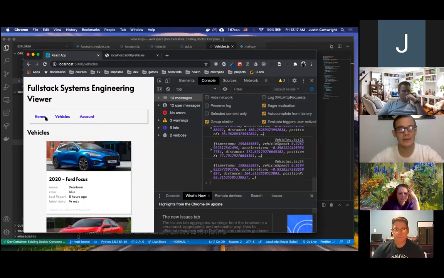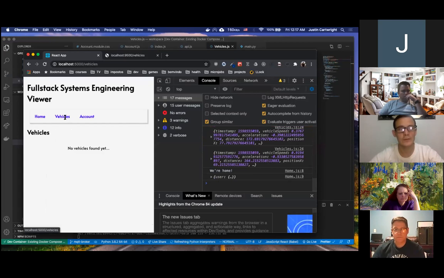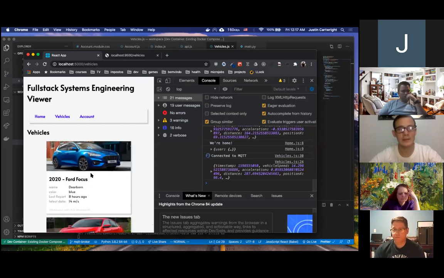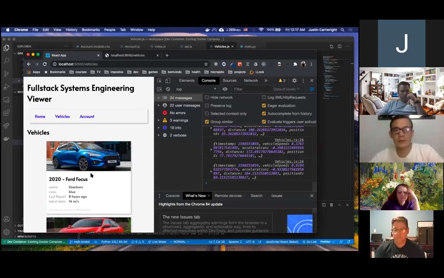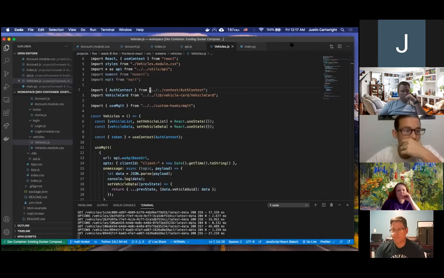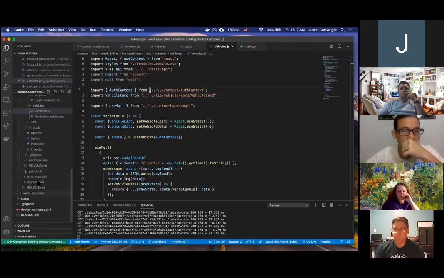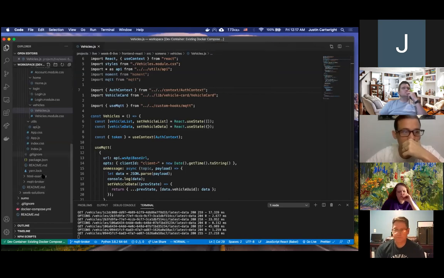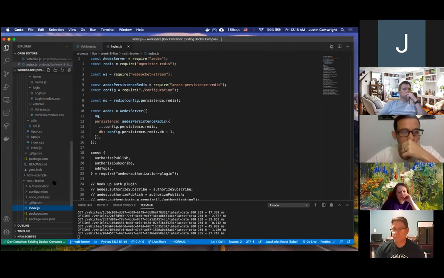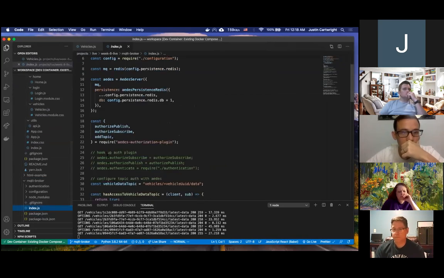So we got our vehicles, home, right? It's able to do the request now, and that's all locked down. The next thing that we need to enforce the auth on is going to be the broker, right? So if we close down a couple of tabs here and come down to our MQTT broker, look at the index file, we need to hook up the auth plugin. So this is commented out.